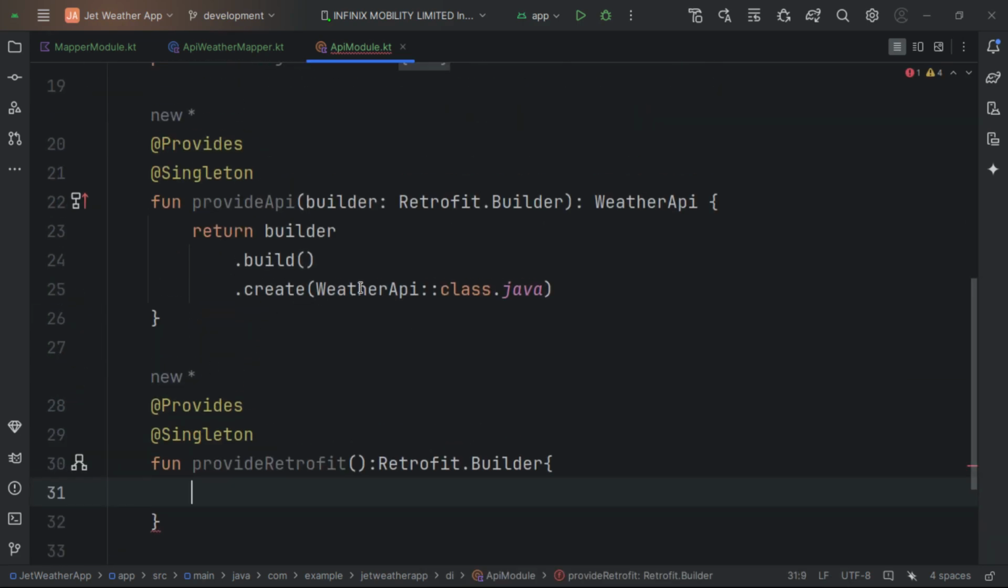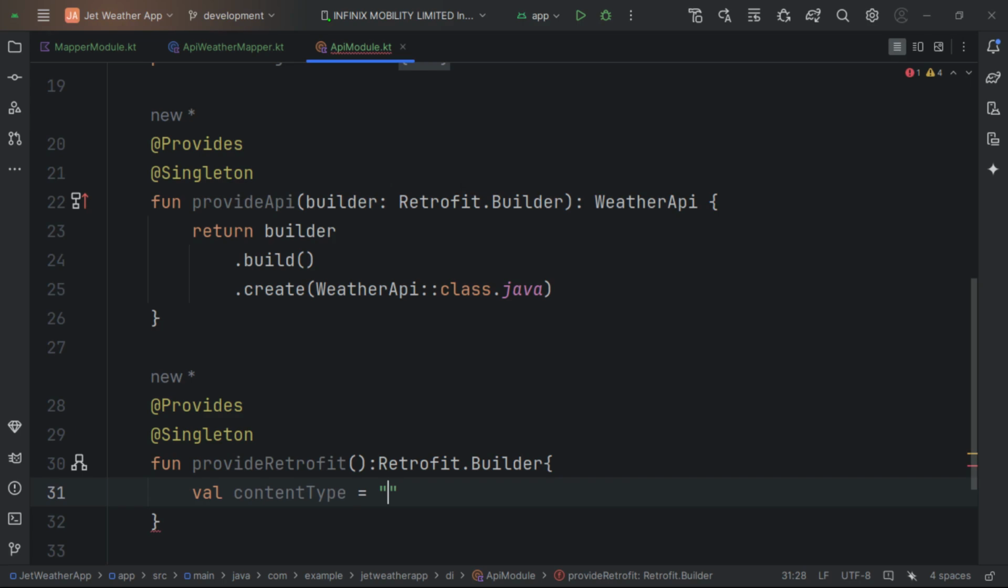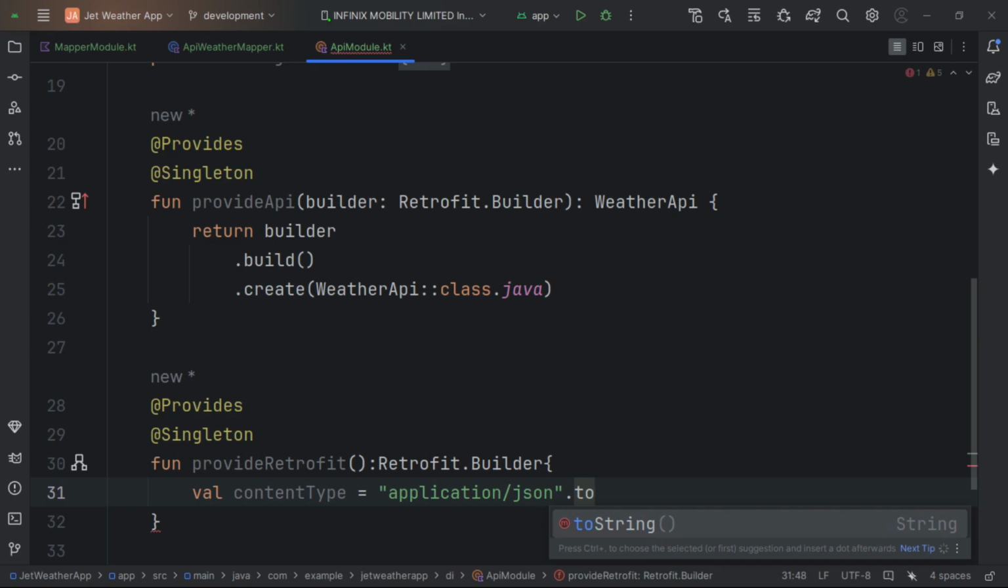Because you can see here, we're providing this as a dependency. So here we're going to create it. Now the first case, we want to get the content type. We have to tell our application, hey, we are expecting here a JSON. So we can just call this application/json and we want to convert this to media type.